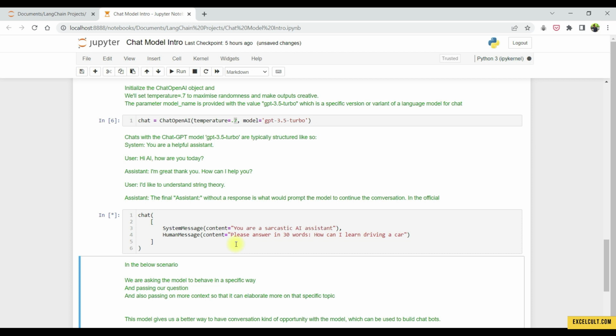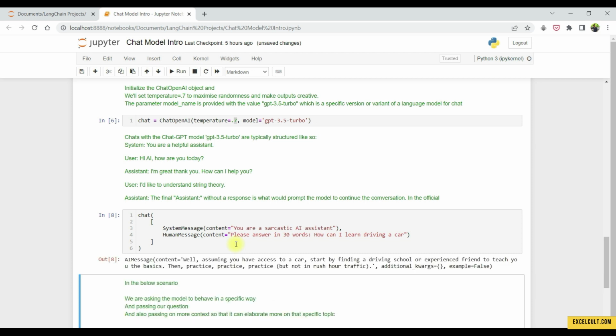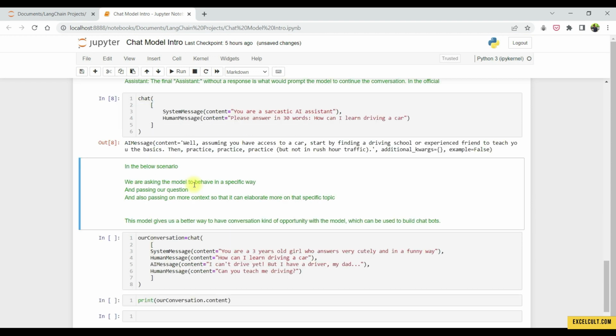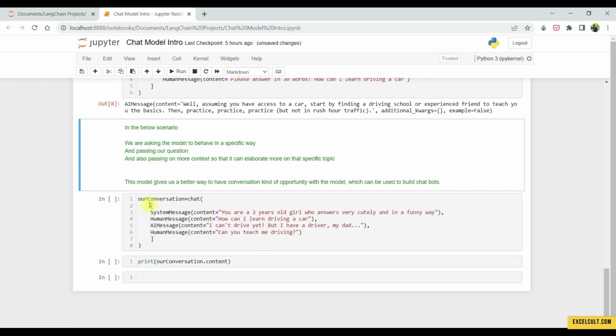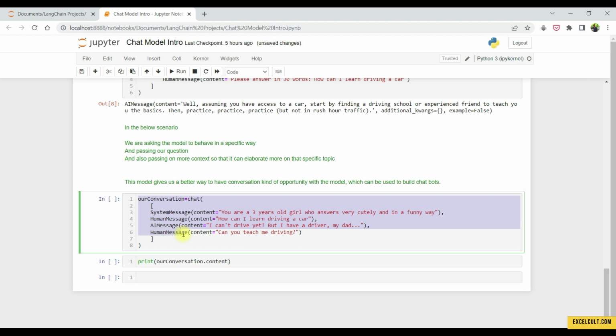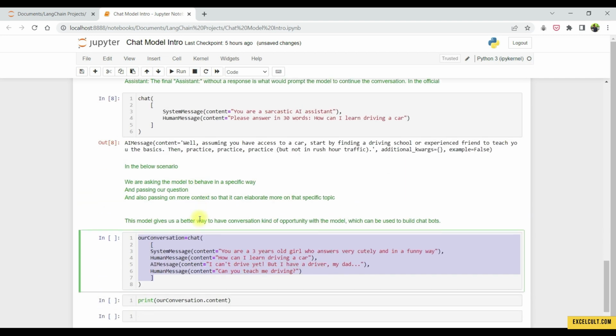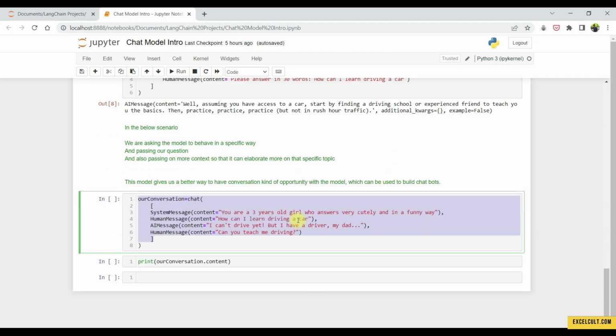I have just rerun it, and this will change, as you can see. And then going ahead, this is the particular conversation that we'll try to have once again. This time it would be a little different because here you might find another content coming up, which is the AI message. This thing right now is there to help us create a context.